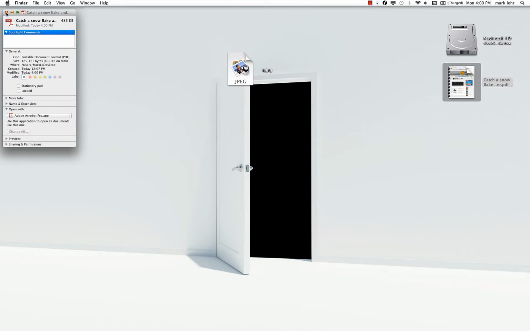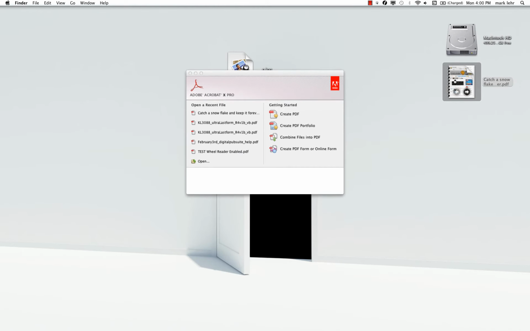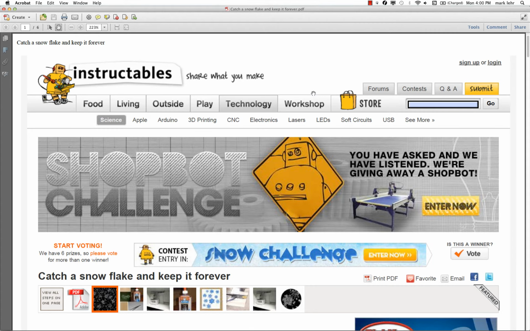Now remember, you can do this with anything like a JPEG or a GIF file or anything like this that doesn't open up in the appropriate program you want it to. You can click on it from the desktop, get info, and change the Open With command. Now if I double click on this, it should open up in Acrobat Reader, which it does.